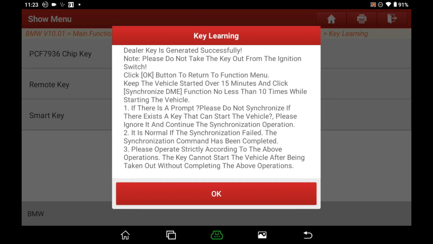After the car started and we press Yes, this info comes up. Read the info carefully. Note, please do not take the key out from the ignition switch. Keep the vehicle started over 15 minutes. Click the Synchronize DME function no less than 10 times after the car started. Firstly, if there is a prompt, please do not sync. If there exists a key that can start the vehicle, please ignore it and continue the sync operation.